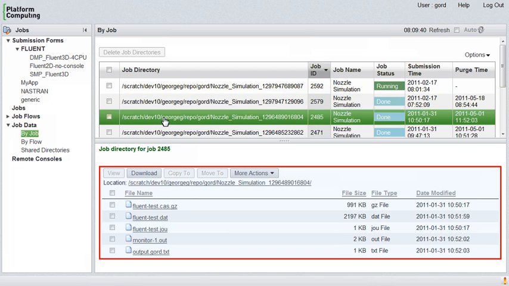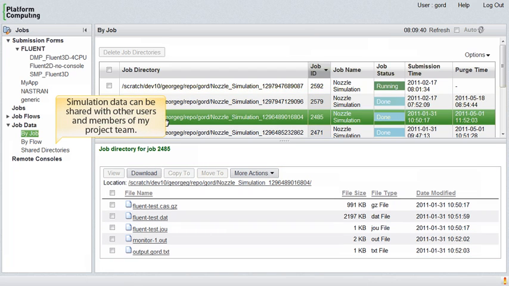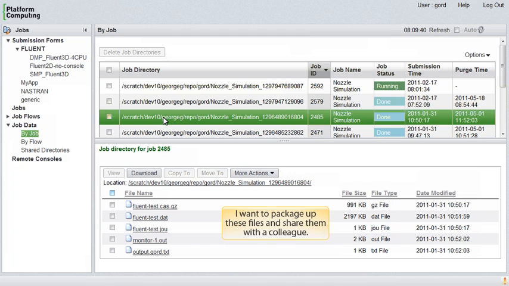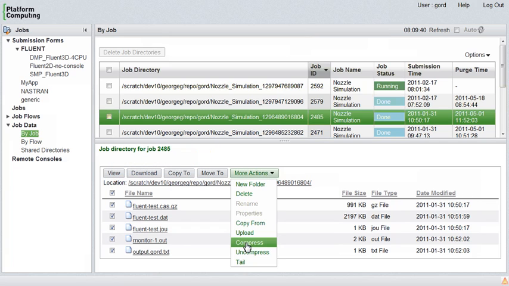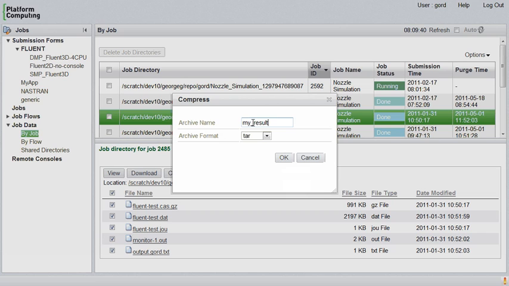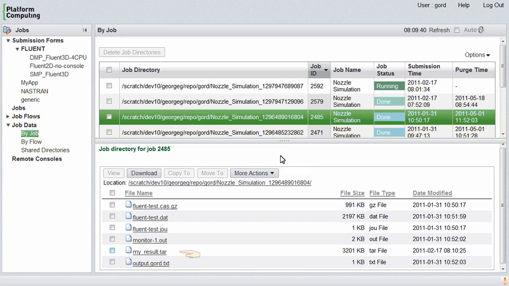This is data from a job I ran a few weeks ago. The Platform Application Center makes it easy to view and share my data selectively with other users and members of my project team using shared data directories. I want to package up all these files and share them with a colleague. And I'll zip them up into a single file. And now I can move the file to the shared directory.